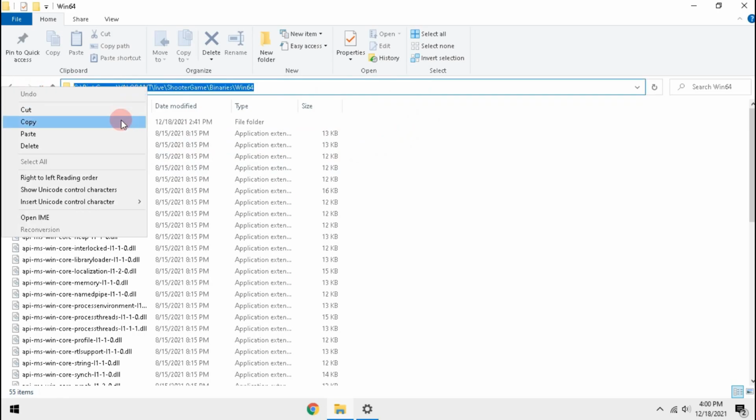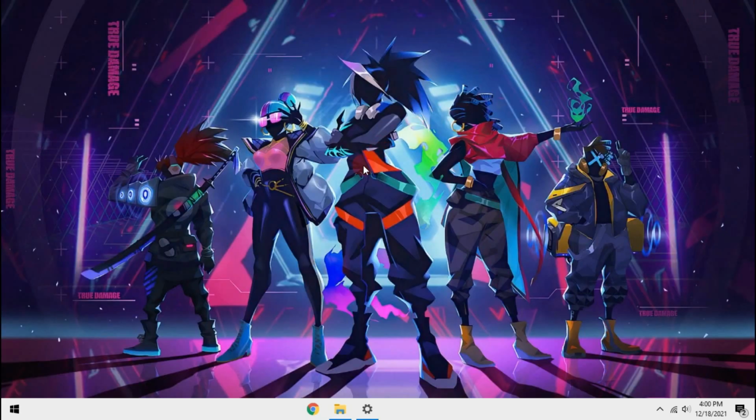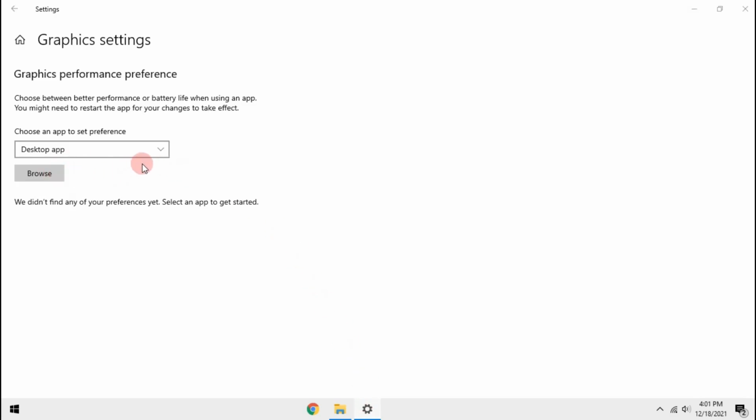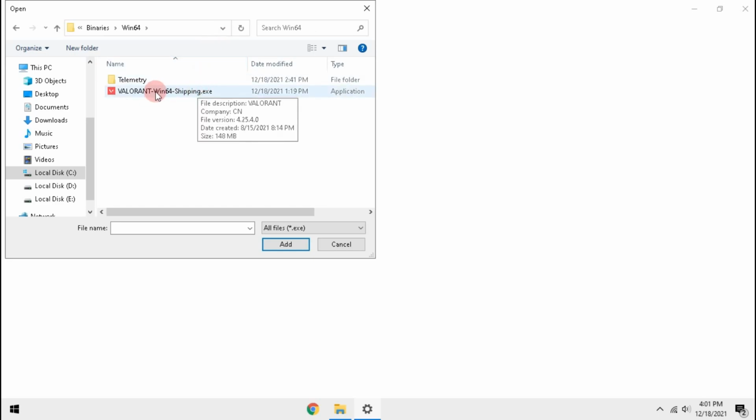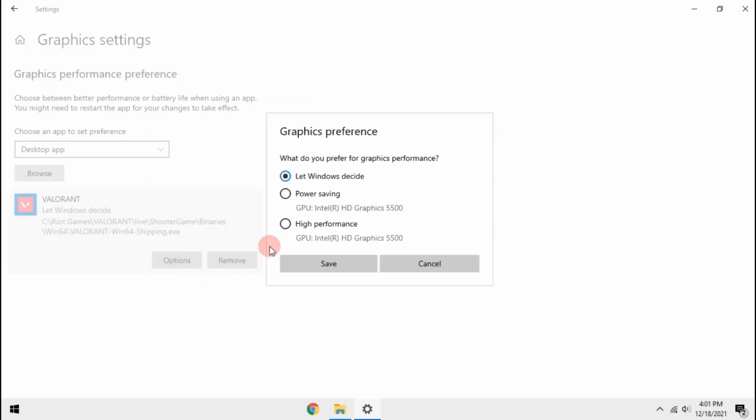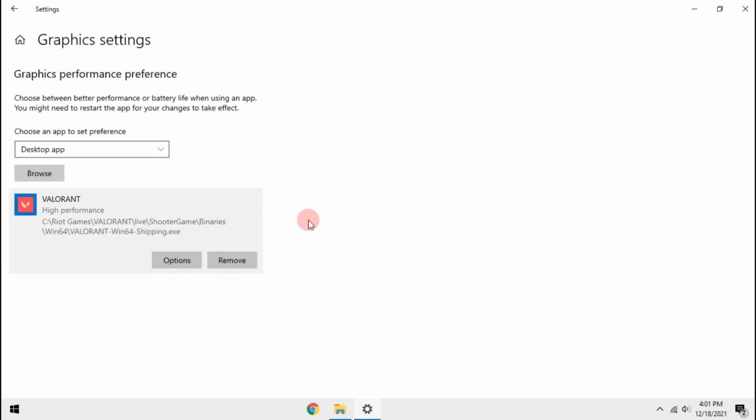Double-click here on this box and copy the path. Click Browse. Paste the path. Double-click the .exe file. Click Options and choose High Performance.